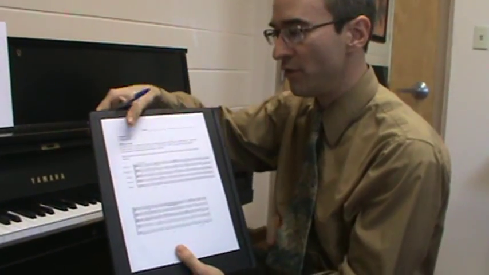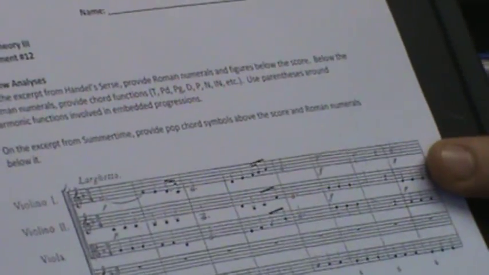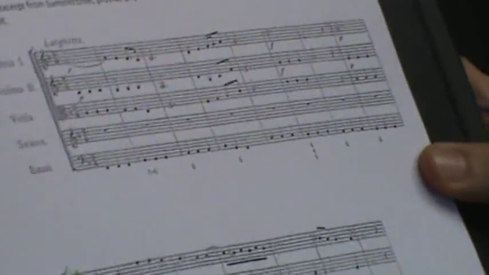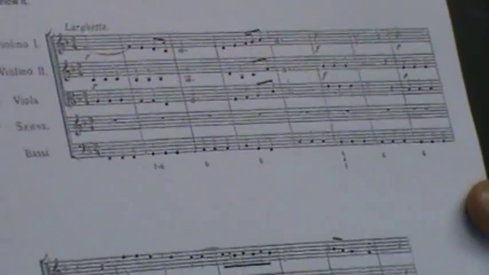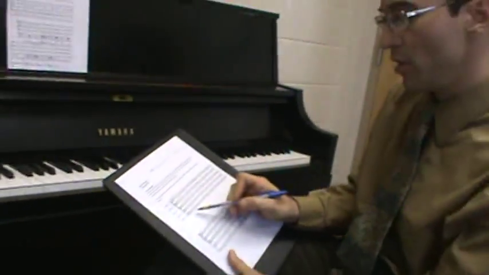Alright, you ready to do some review? I'm going to do an exercise that you've had already for a review analysis. This is from Serse by Handel, and what we're mainly up to here is getting down to our functions below. So let me put in some Roman numerals and then we can put our functions below them. Alright, so I'm going to start here with a 1 chord.